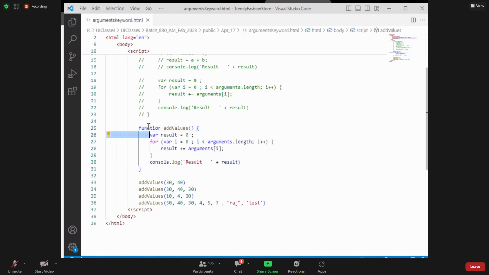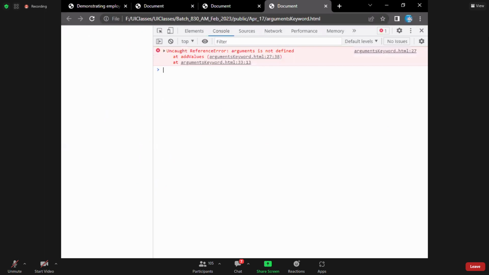Obviously, it is not recommended from ECMA 6. I say addValues is equal to an arrow function. Now, when you save it and reload, you see the problem: arguments is not defined. Whenever it is a normal function with the function keyword, only then will the arguments keyword be created in JavaScript. If it is an ECMA 6 arrow function, it is not going to create the arguments keyword.